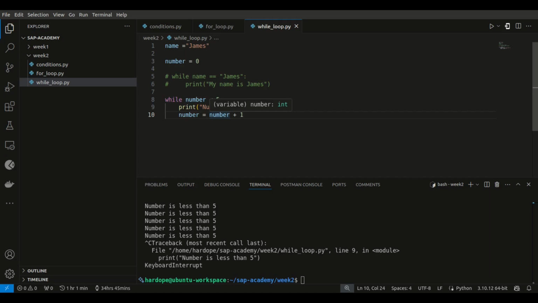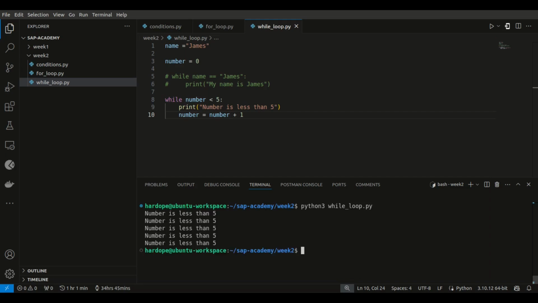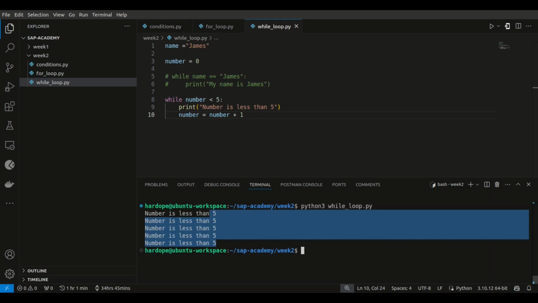That means number is now 1, no longer 0. So I'll check again. Is number less than 5? This time it's 1, so I'll print it again: number is less than 5. But then I'll add 1 also. It continues like this until number is no longer less than 5, and then that will stop the loop. So let's run this again and see what happens. Now when I run my code one more time, Python while loop, you can see that this runs just 5 times. Because after 5 times, number is equal to 5, and the whole thing stops, because 5 is no longer less than 5.